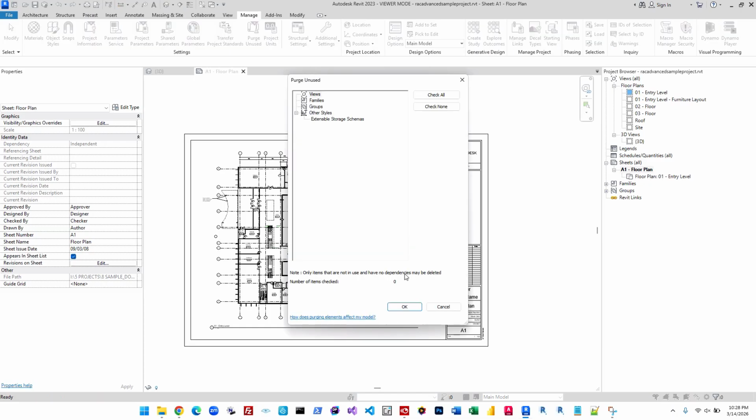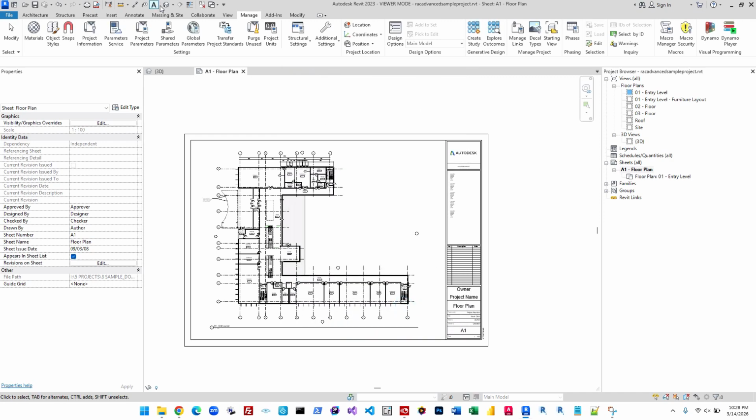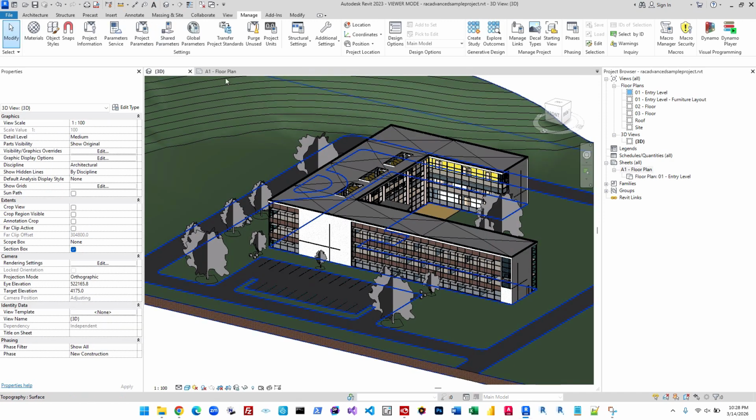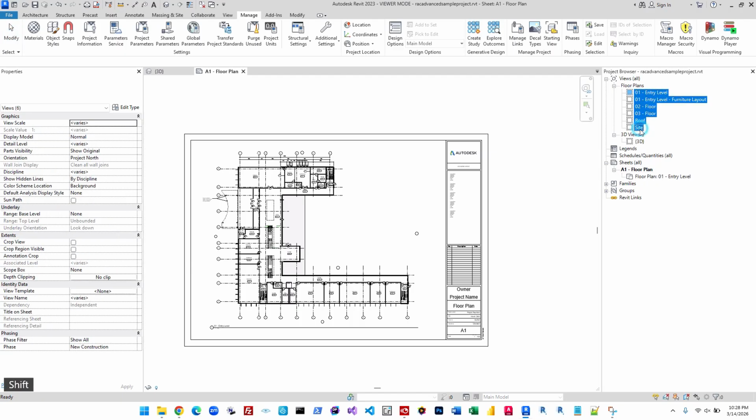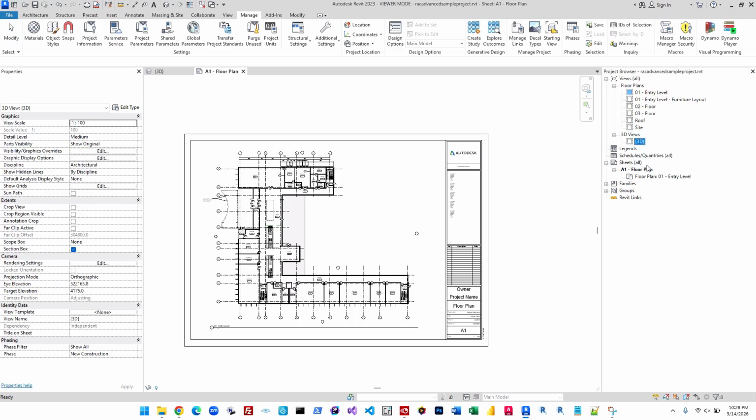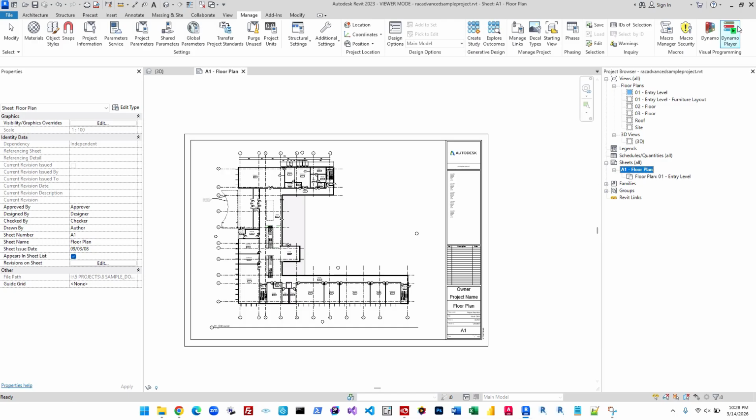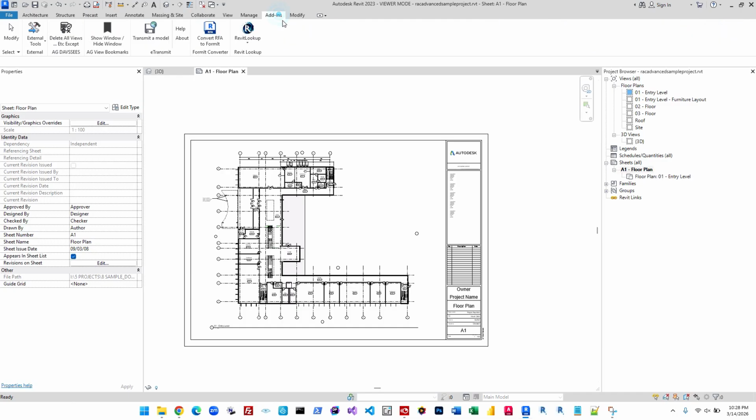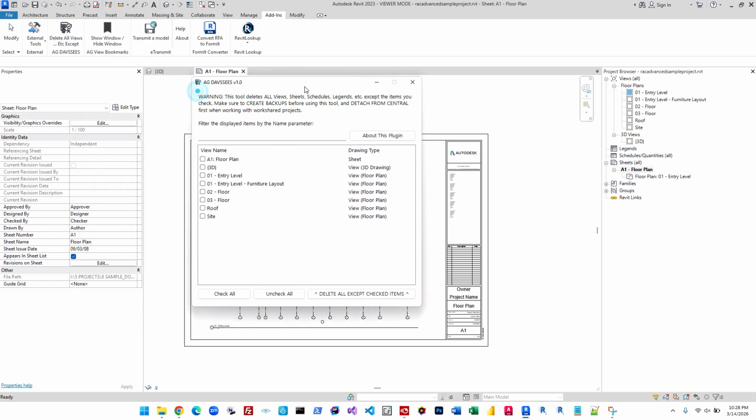And now it's 0. Basically now the model is just whatever you see in the 3D plus all of our floor plan views, 3D, and one floor plan sheet. Maybe this might be helpful for some of you. I made it just because it was for me one time.